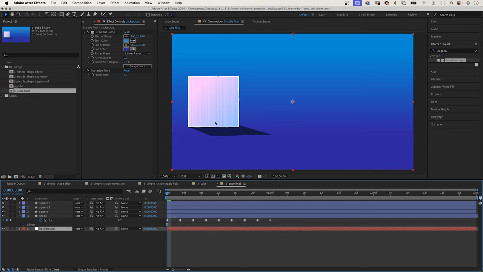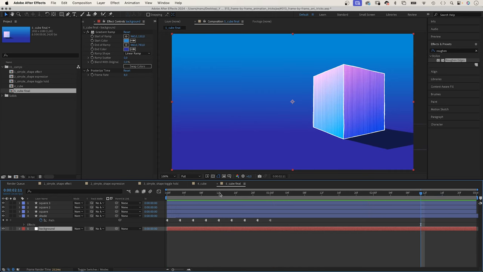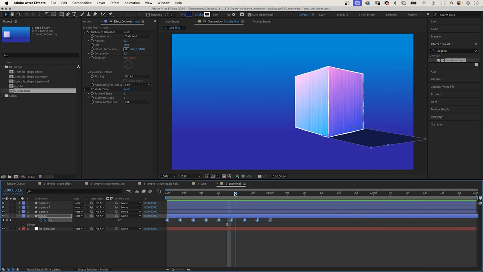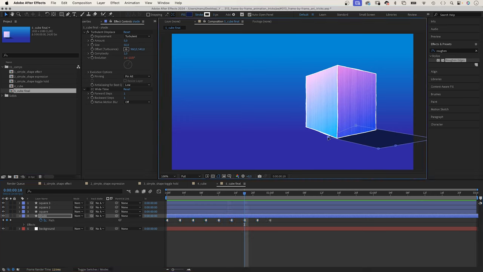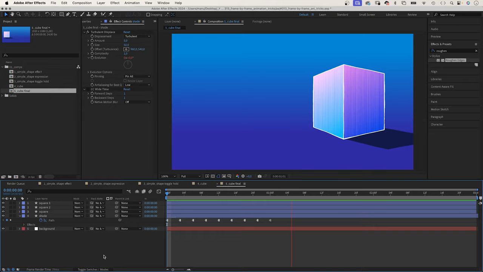I've added a background, which is a solid with a gradient ramp. And I've added some shade to place it on the floor. It's a dark shape, which I've animated with toggle hold keyframes. My frame rate is 8 frames per second. Still need to do some fine tuning here. Awesome. That's how frame by frame animation works in After Effects in principle.